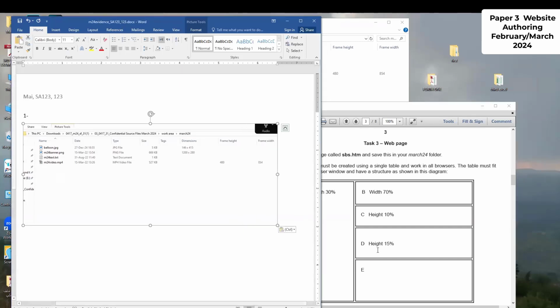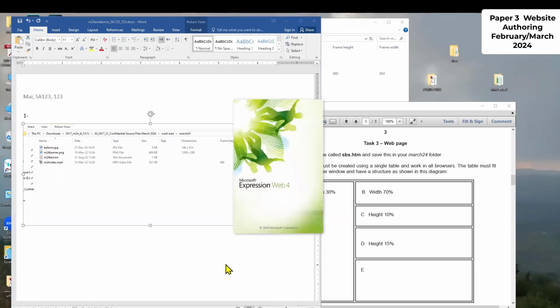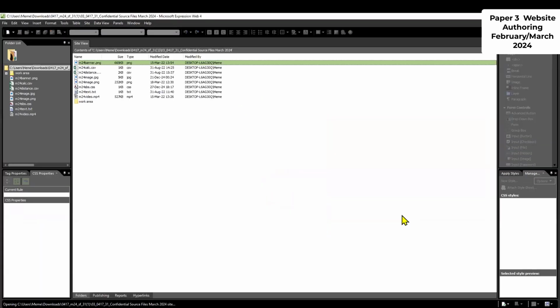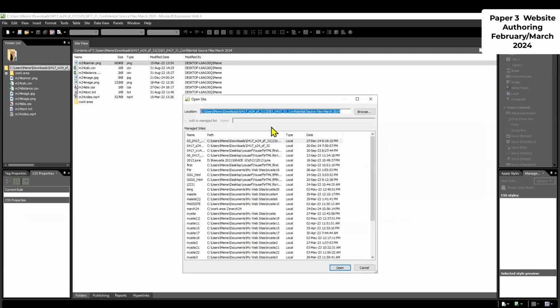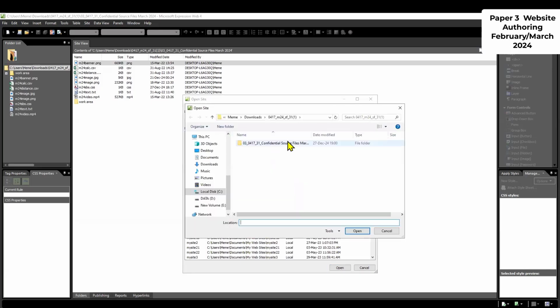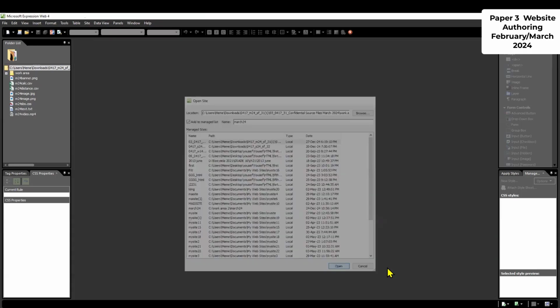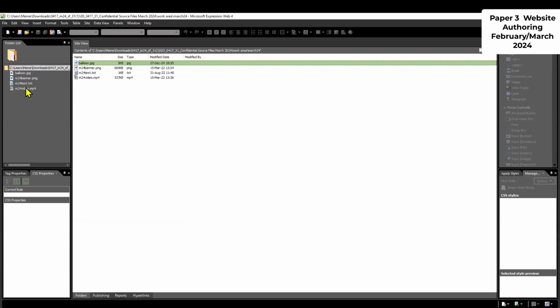Okay. Anyhow, for me, the application or the program that I am going to use in the web page is Expression Web. So I'm going to open my site, which is March 24 folder in your work area, March 24, and then open. Okay, here you will find the files that already we copied them.